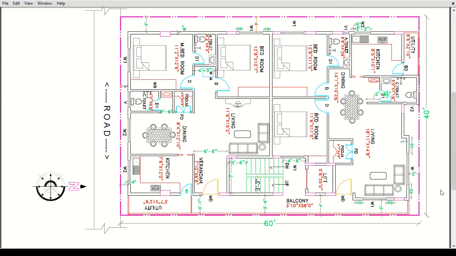Hello friend, in this video I'll show you house plan of 40 by 60 site, south facing site.